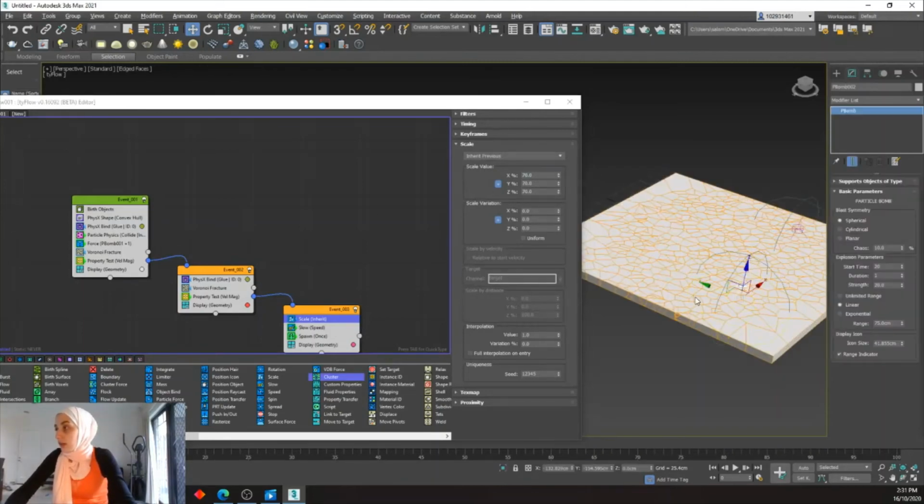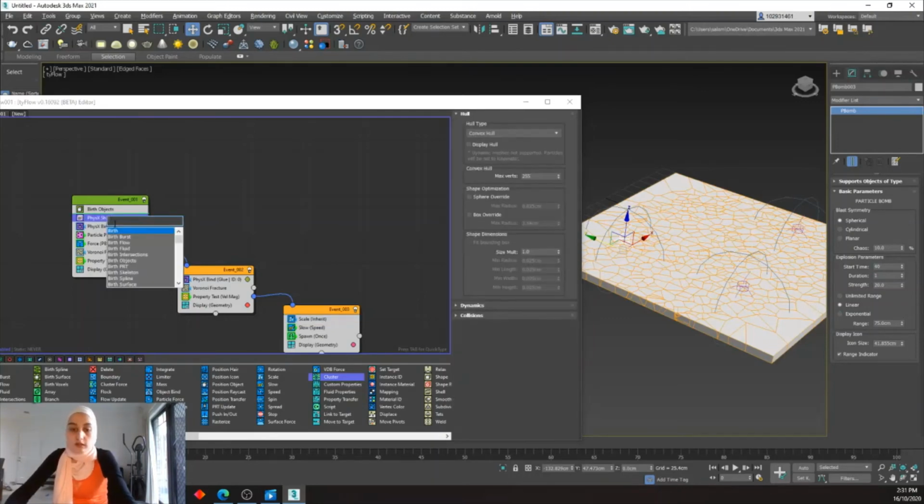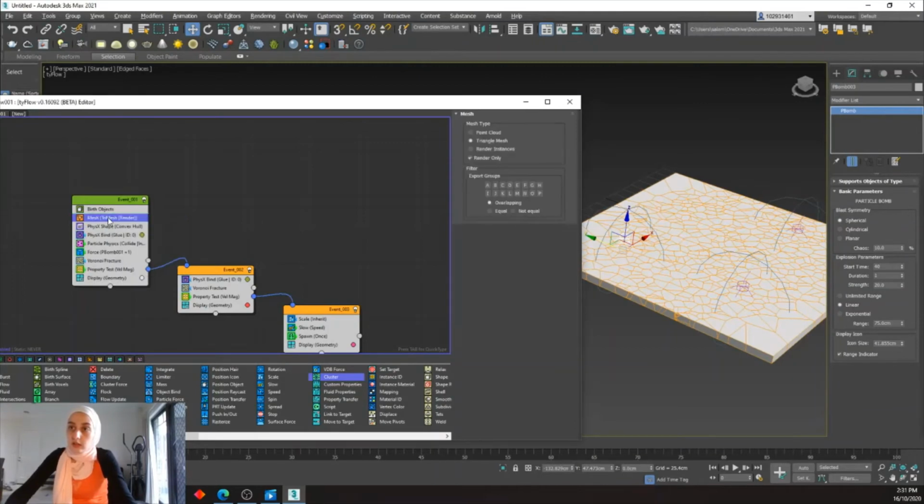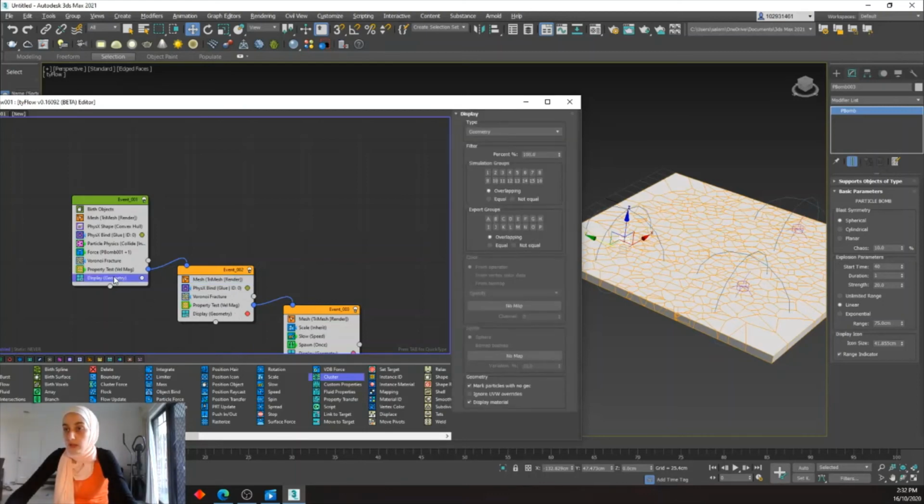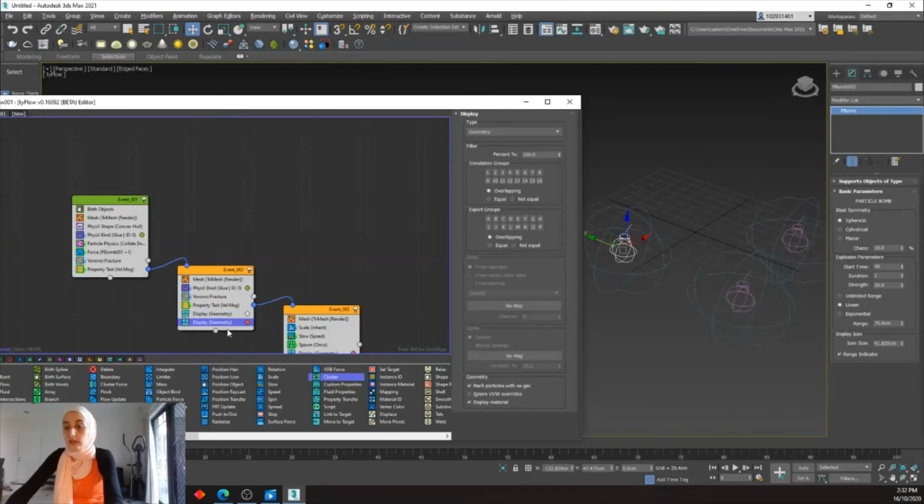And also I'm gonna add another bomb. I'm gonna shift and drag the bomb to here as a copy. I'm gonna make it at frame 40. Okay, that's good. To render it, I'm gonna add a mesh operator, and I'm gonna shift and drag it to here and also to here. So I'm gonna change the display all the same, so I don't have other colors.